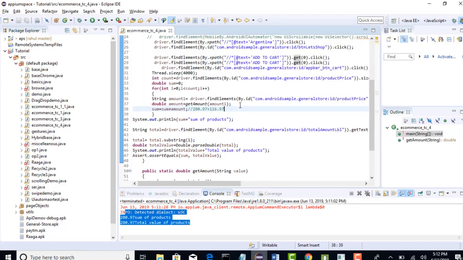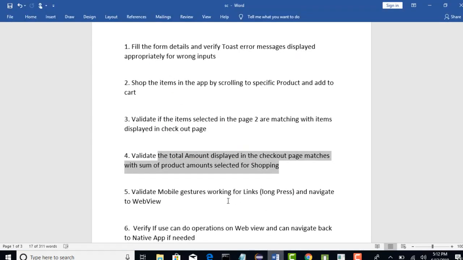Alright, so that's all I have in this lecture, and in the next lecture let's move to another scenario of validating mobile gestures. Okay, thank you.